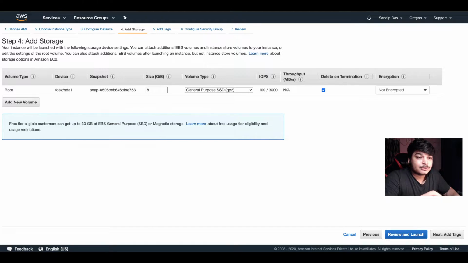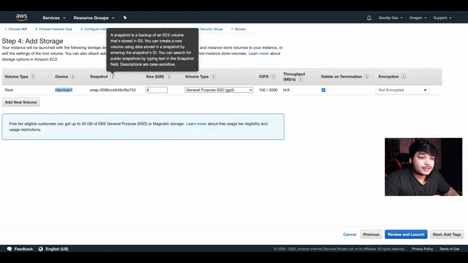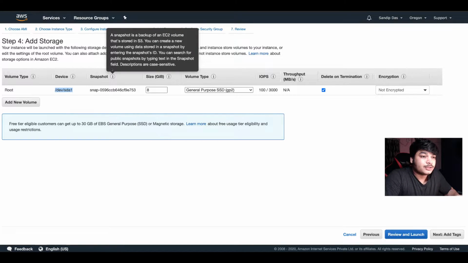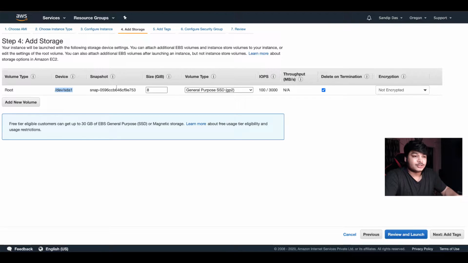This is the device where the root path is. Volume type root, snapshot, like what should be the default, I mean the base snapshot from where the image will be taken. You can see here snapshot is the backup of the EC2 volume that's storing EC2. You can create volume storage using the stored snapshot by entering the snapshot ID. You can see it's already there.